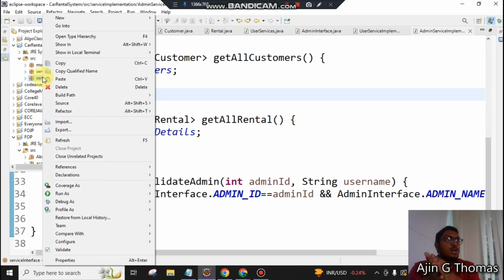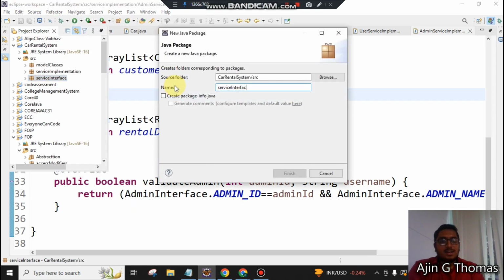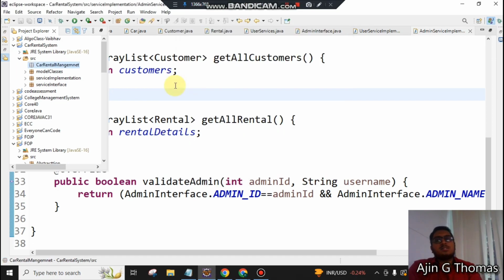We can do all the things in one place, but the problem is we cannot separate everything. If it is a big project, we have to search for the file, and searching for the file itself will take a lot of time. So here we have to create one new package. Don't give main method as the package name. Package name you can say user or, okay, car rental management.